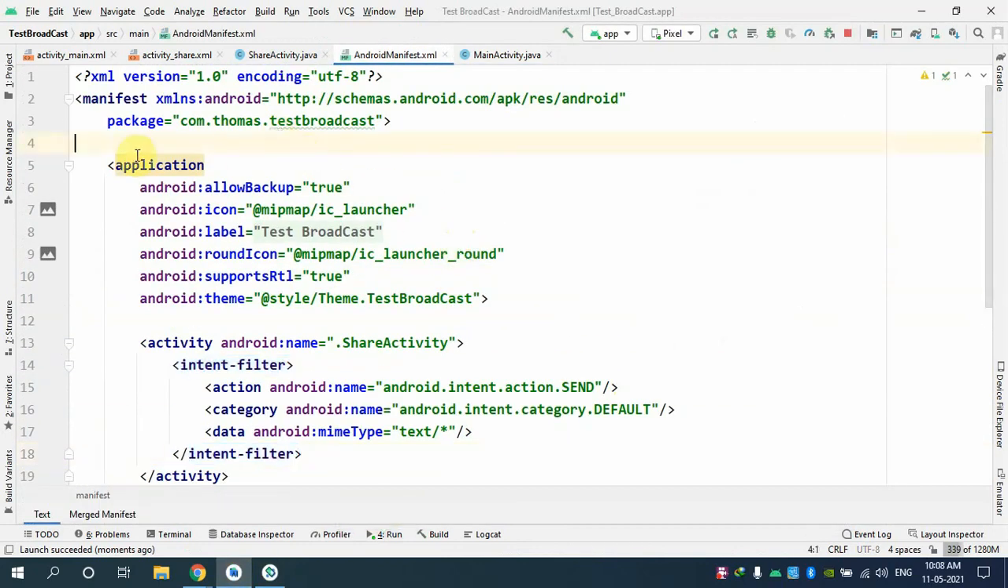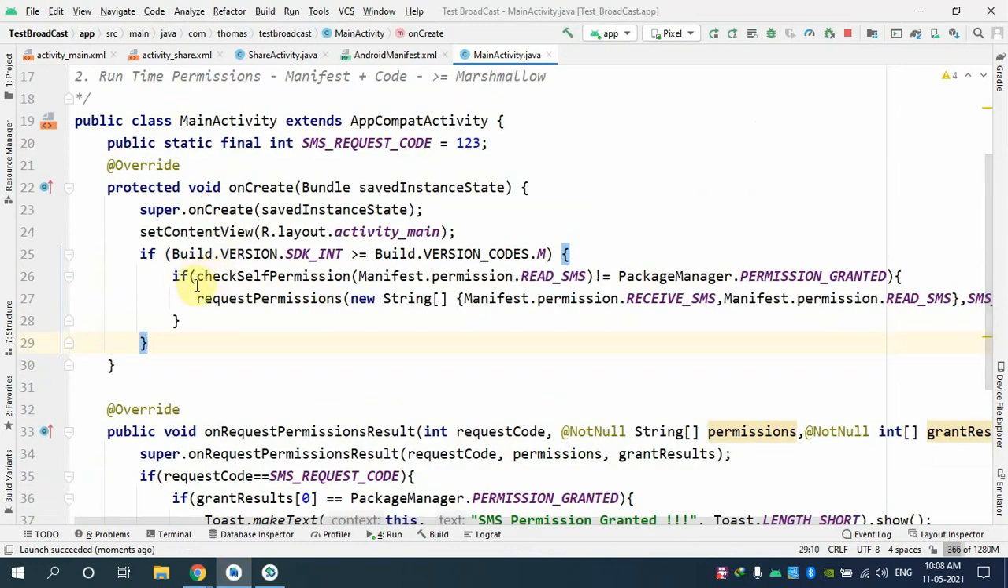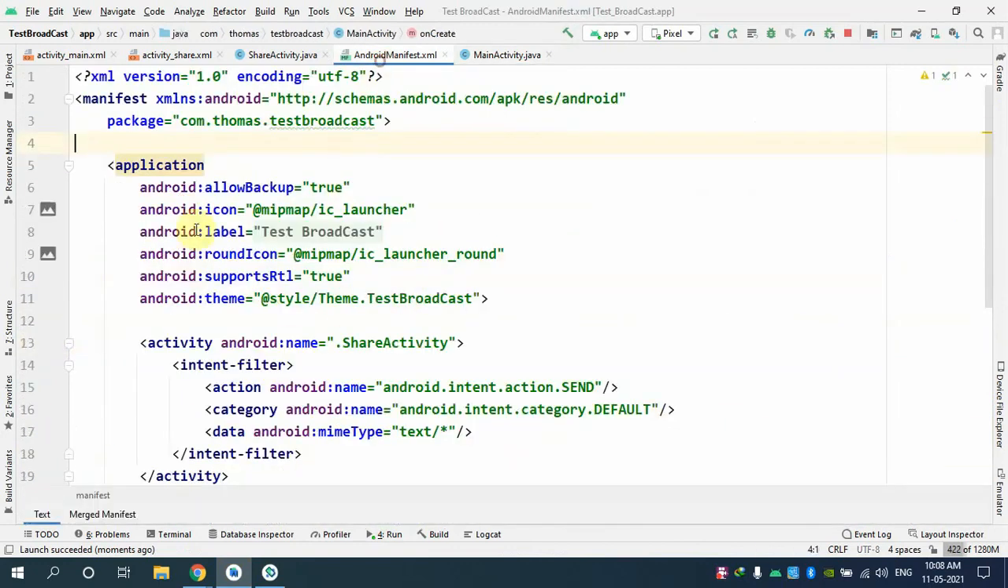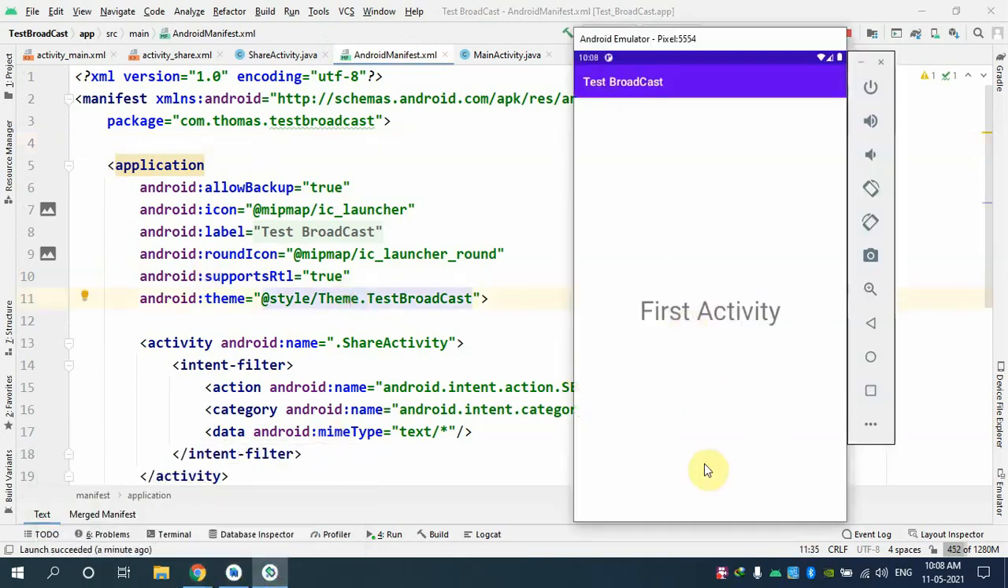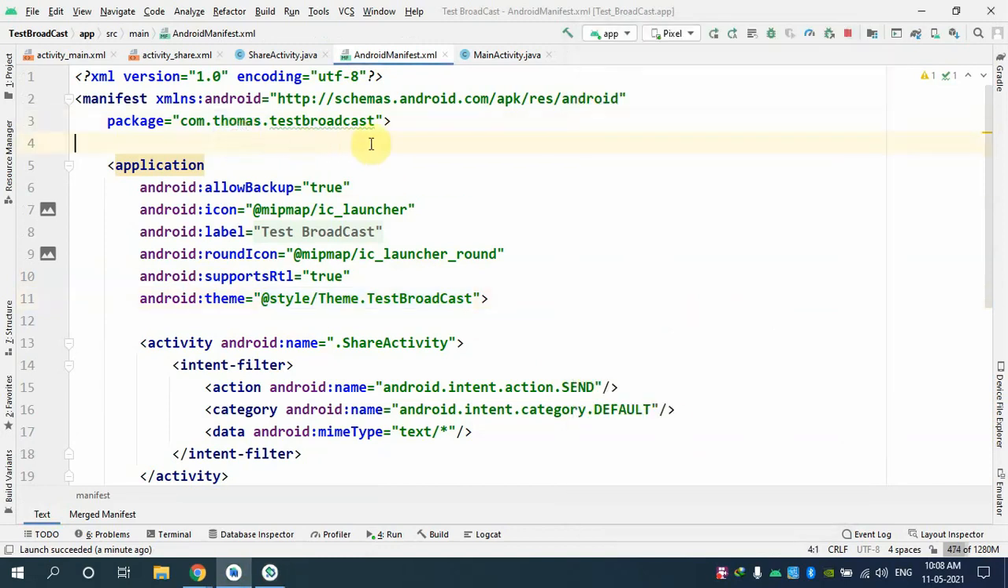Please note that without writing in the manifest, you cannot call it in the code. See here, for example, you are saying check self permission manifest dot permission. So if it is not there in manifest, it automatically will be denied. I just deleted that for you to understand. When I run the app, it directly says user has denied the permission. Why? Because you have not even requested that in the manifest.